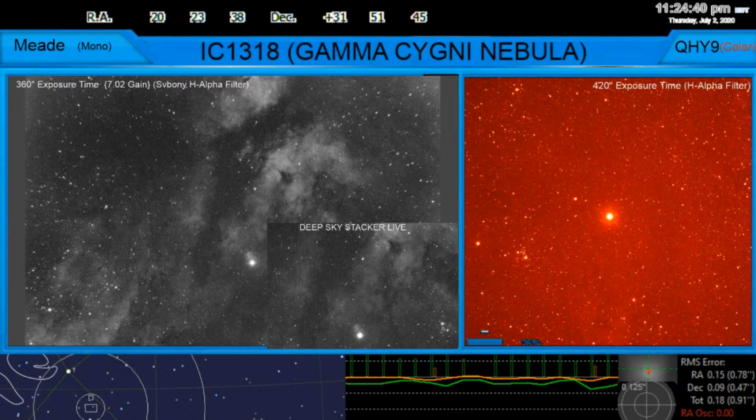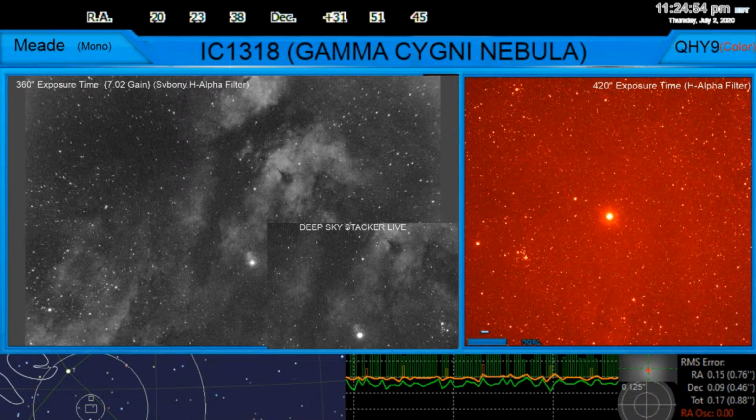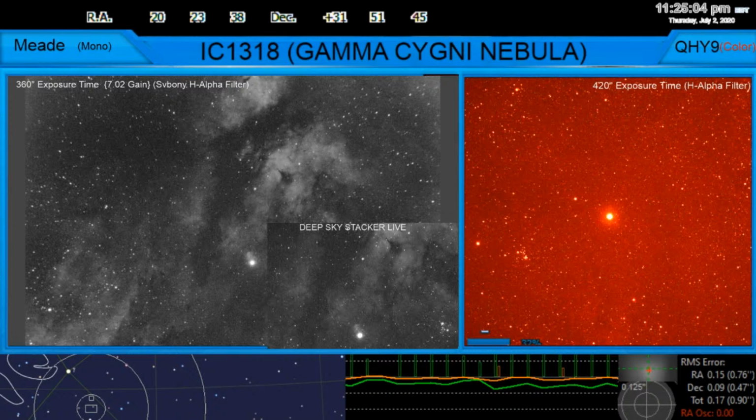That looks darn good. Guiding's been pretty solid too. I really haven't had any complaints here. There was a little bit of a hiccup in one little section, but other than that, it's been pretty good for the most part.